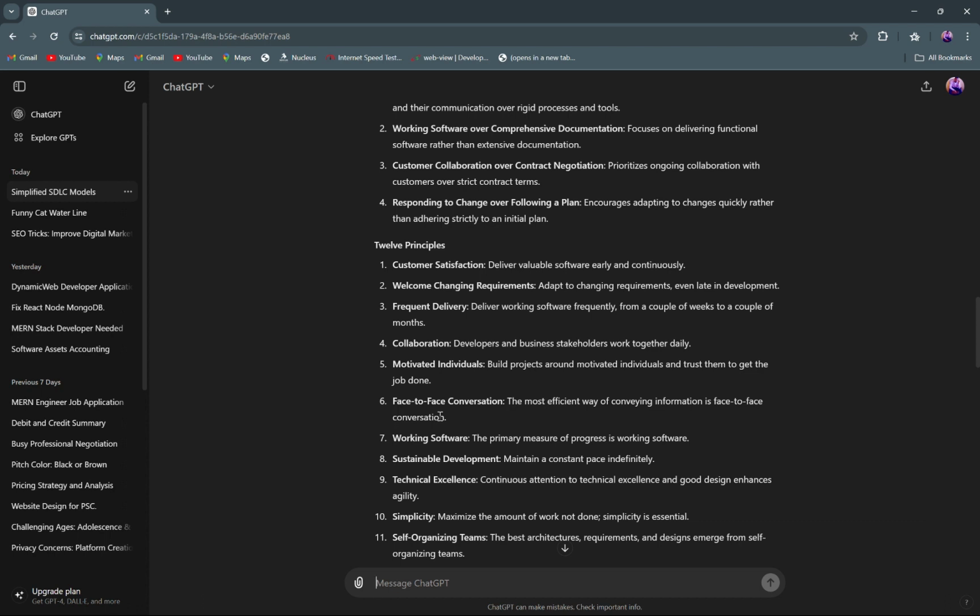Principle 5: Motivated individuals. Build projects around motivated individuals and trust them to get the job done. This is very important. You cannot have anyone who doesn't even believe in what he's doing. He's just going to do it for the sake of doing it, and he's not going to give it energy. So before anything, you have to educate your team on how important what you are trying to do is. They should understand that this thing is really, really important. That way you give them the energy and the power to actually want to carry it out. Because skill is not enough to carry out anything. If you are not motivated, you are going to burn out as soon as possible.